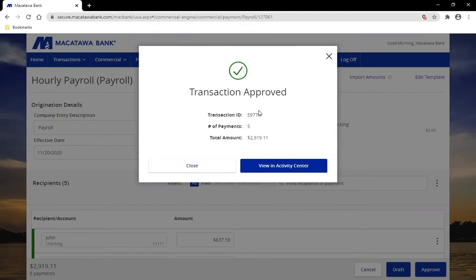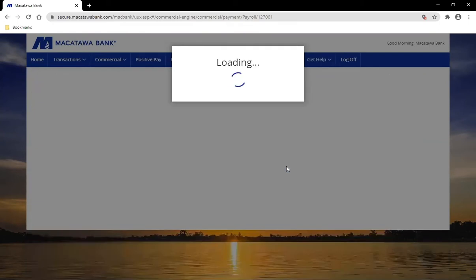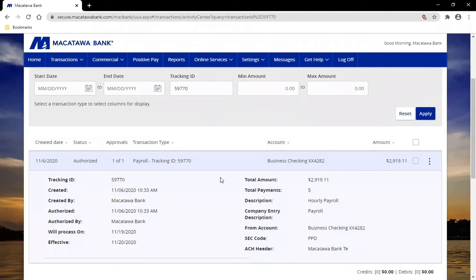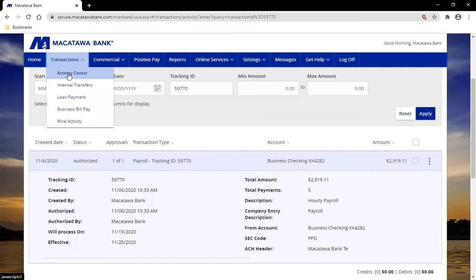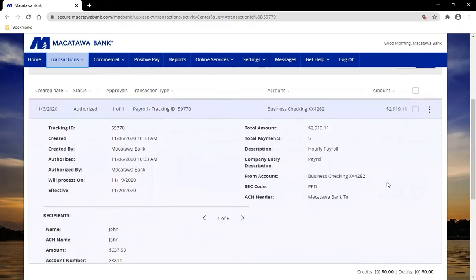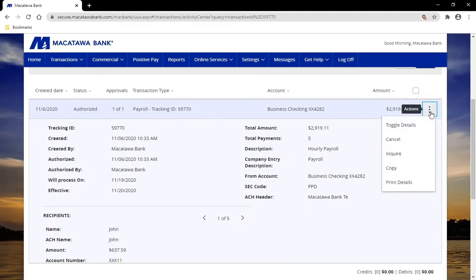And again, I can see my transaction ID, the number of recipients, and the total dollar amount that were within that batch. So if I wanted to go and view that one in the Activity Center, now it's going to automatically load up that exact transaction within that Activity Center that we had highlighted under that Transactions tab here. And I can see additional details here. So you can either see those there, or you can click on More Actions.